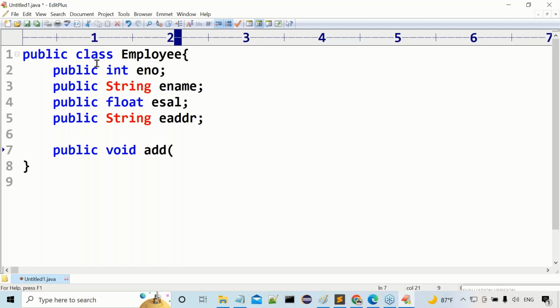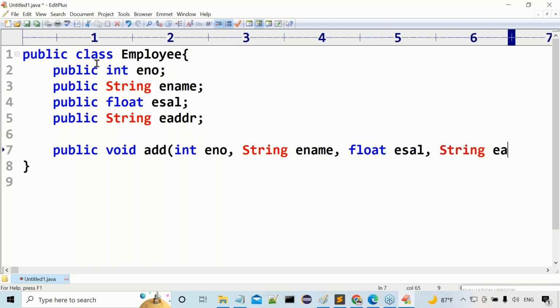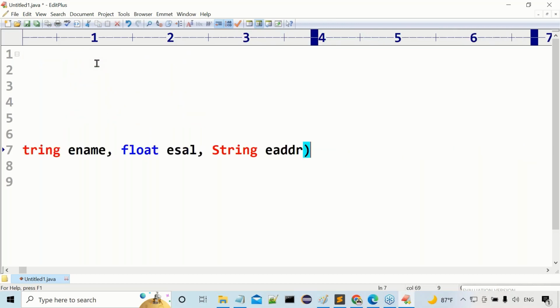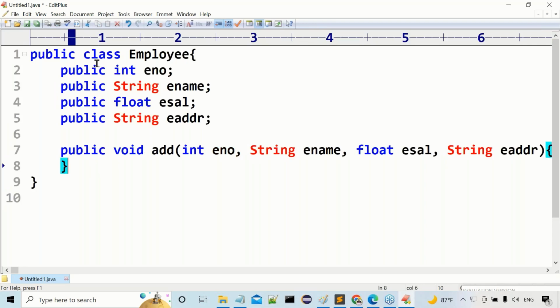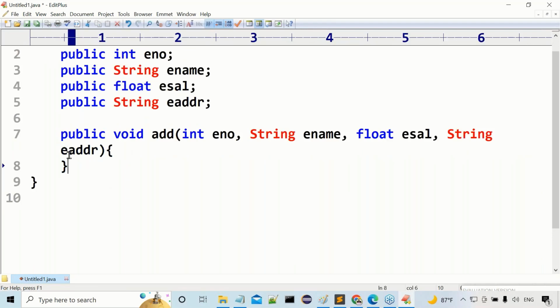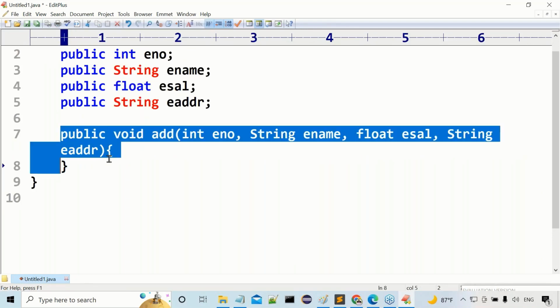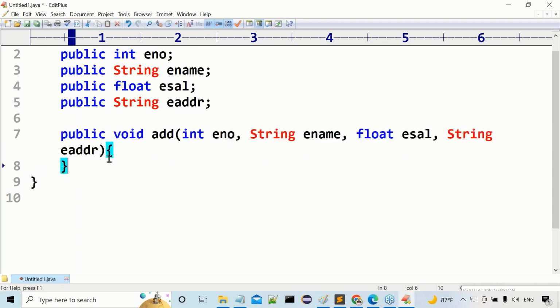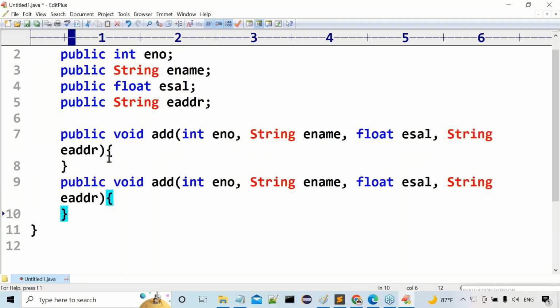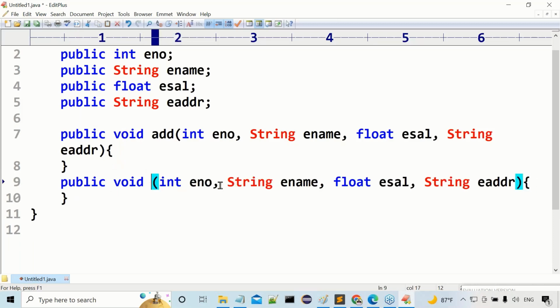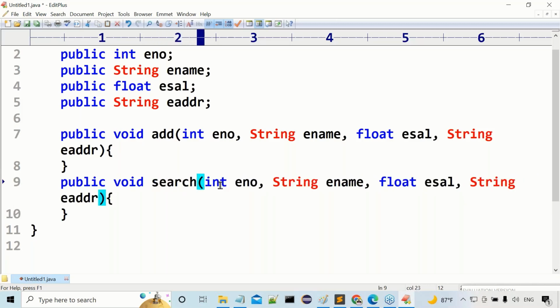After that, I want to declare some methods. What methods do I want to declare here? For example, public void add employee. That's my requirement. If you want to add any employee, some parameters are required: int eno, comma, string ename, comma, float esal, comma, and string eaddr that I have taken. Observe carefully the open and closed brackets. This is my method.